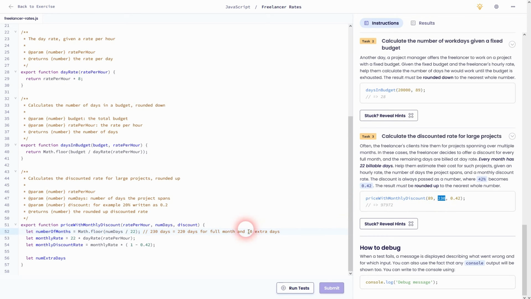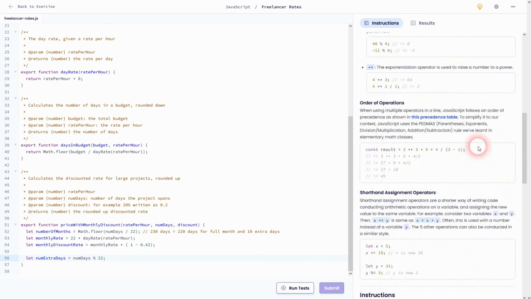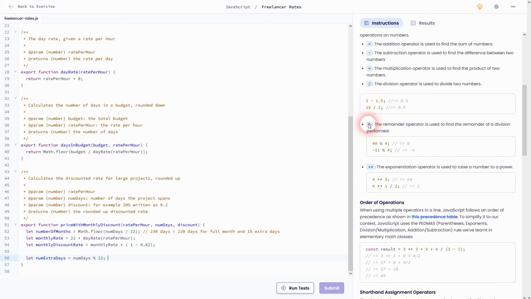And we can use a different operator to calculate that directly. We'll just need the num days. And we'll have to use this sign and divide it by 22. And you can find it up here in the instructions. Where is it? Right here. The remainder operator is explained.